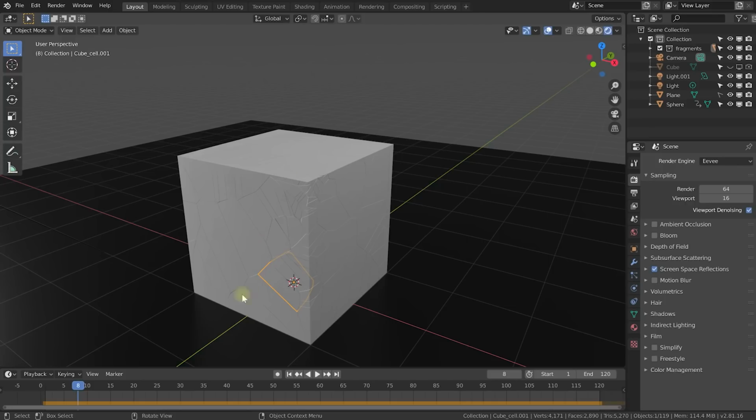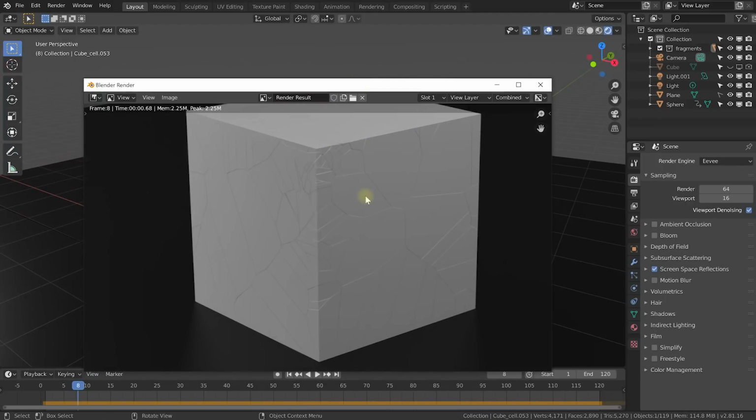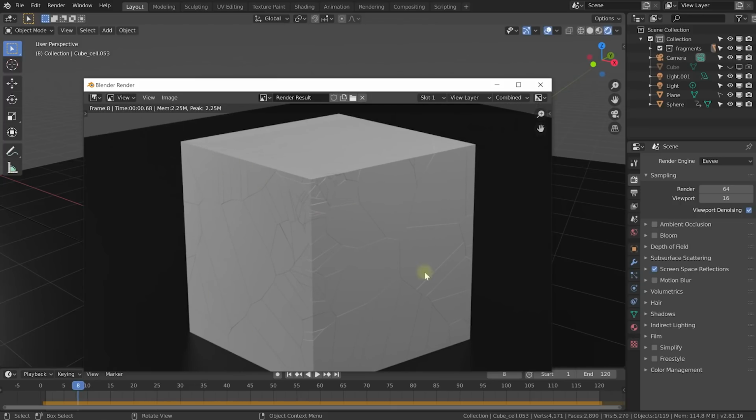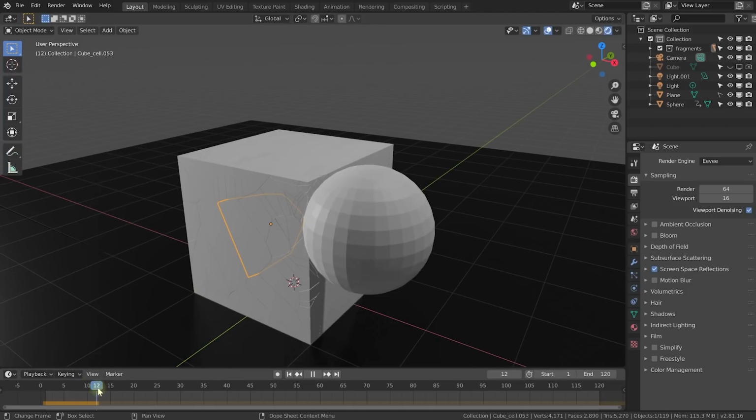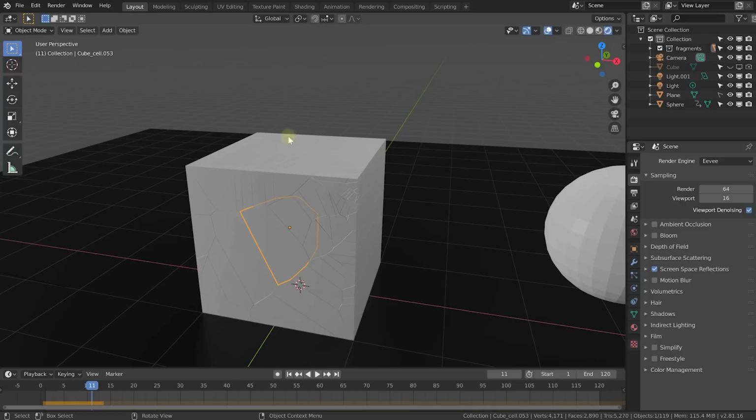And while that itself wouldn't be too problematic, if you hit F12 and render this out, you can see that even in the renders, you can see that this object is pre-fractured, which kind of doesn't look too great. You kind of want it to be intact until that impact point. So for that, we need to hide the visibility of all of these fragments and show the original cube in its place until the moment of impact.